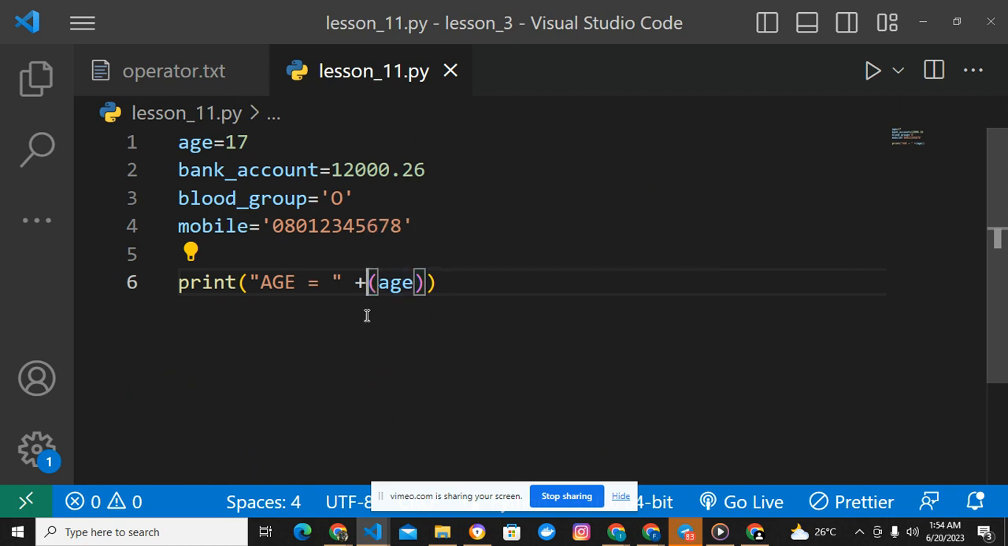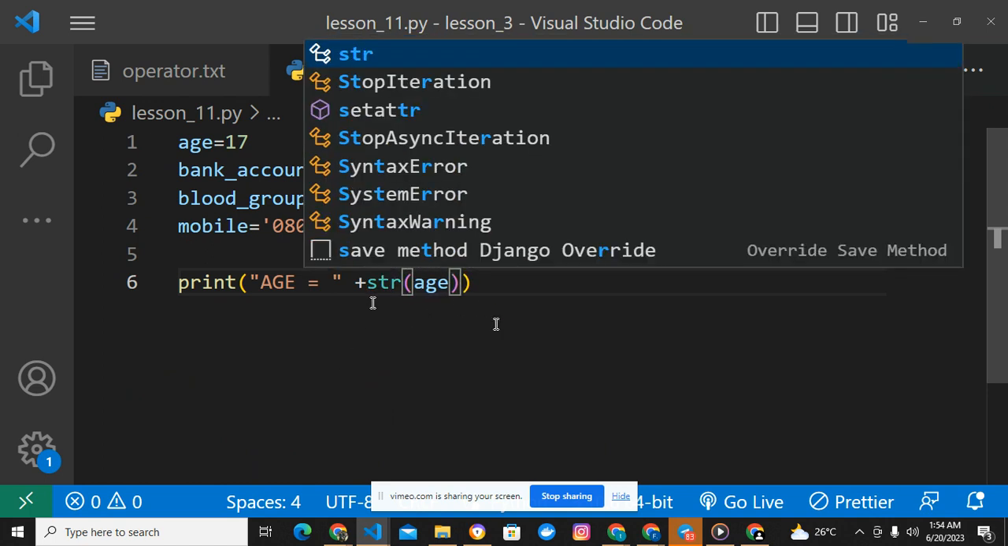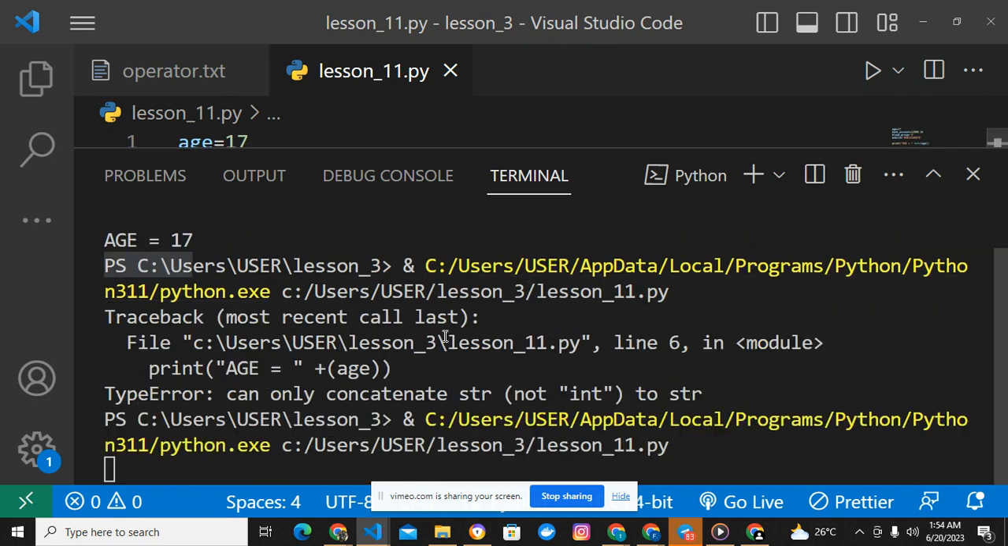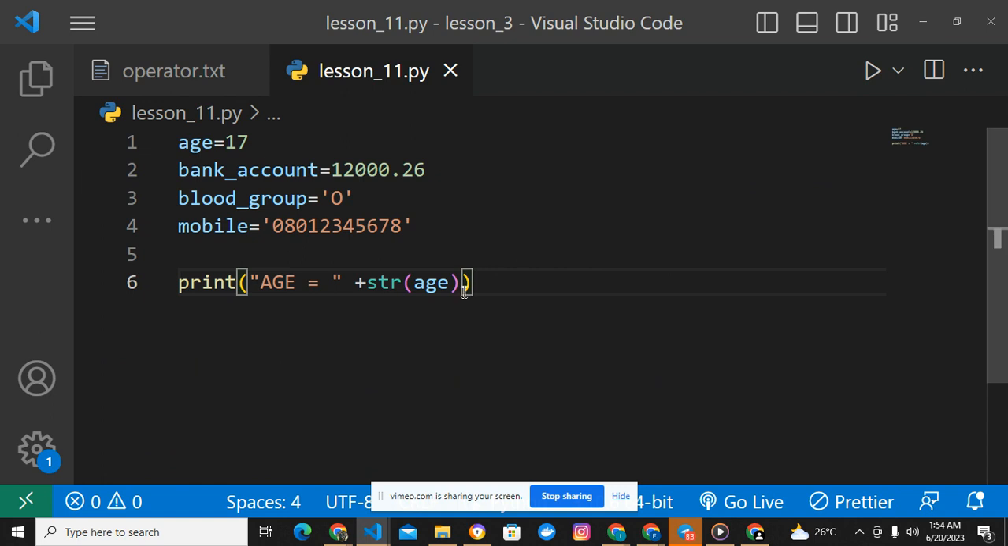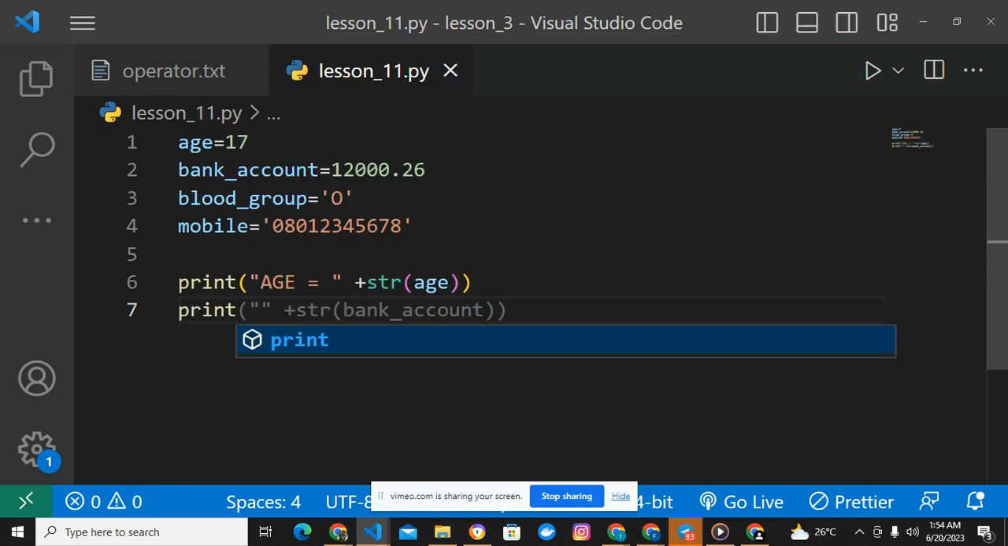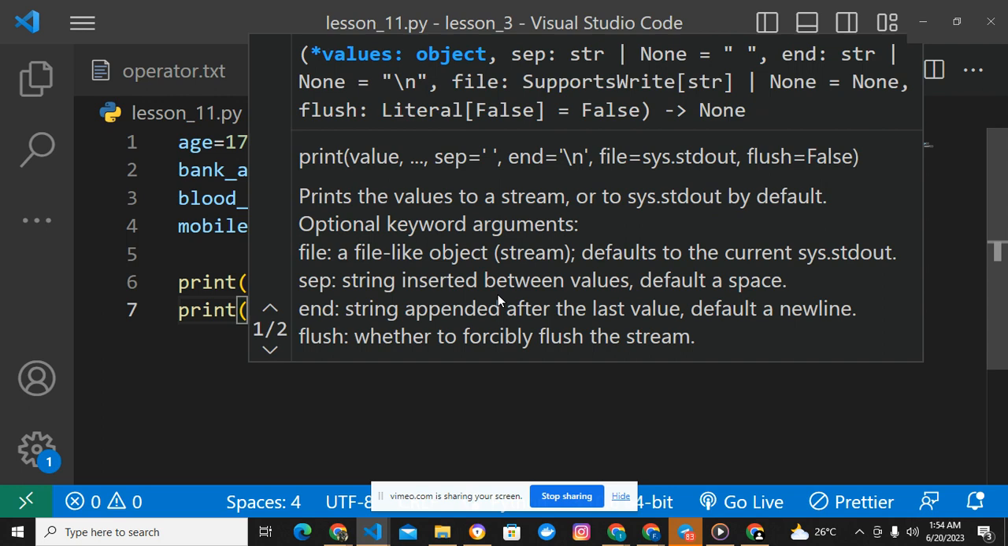So because it will give us error, we now have to convert the age to string. So with this now, it will give us what we are looking for, which is age 17. So let's close this. Now, because we're trying to print the whole of the thing, let's say print. Of course, you should be able to guess what the remaining thing is.